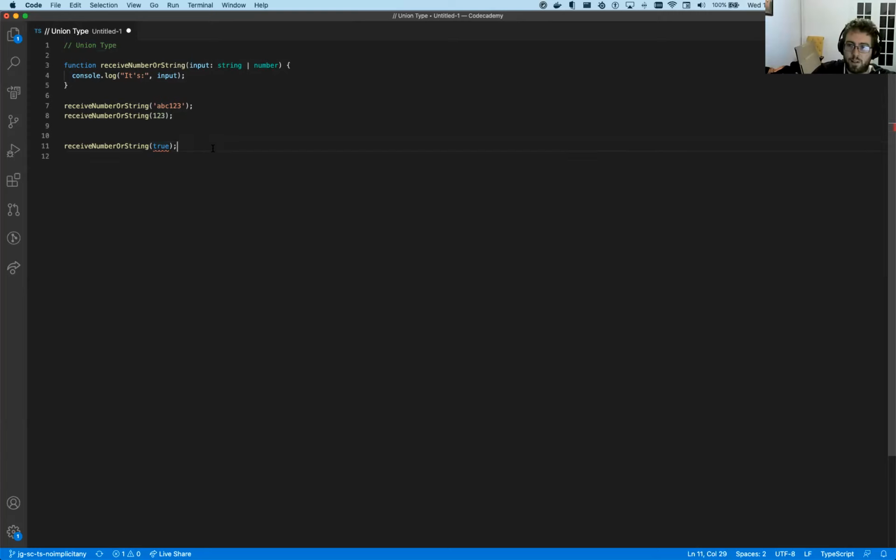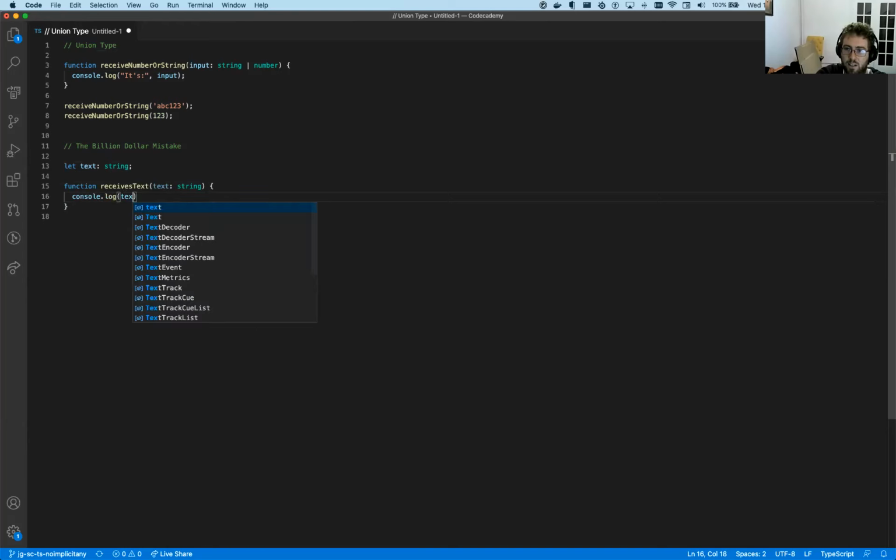Now, this is useful because of something called, among other things, the $1 billion mistake. Curious how many of you have heard of this thing so far. Back in the day, many languages started off with the theory that you can assign null to any variable. Let's say that you have something that's a text string, and then you want to later on say like function receivesText, which takes in text of type string and logs the text.